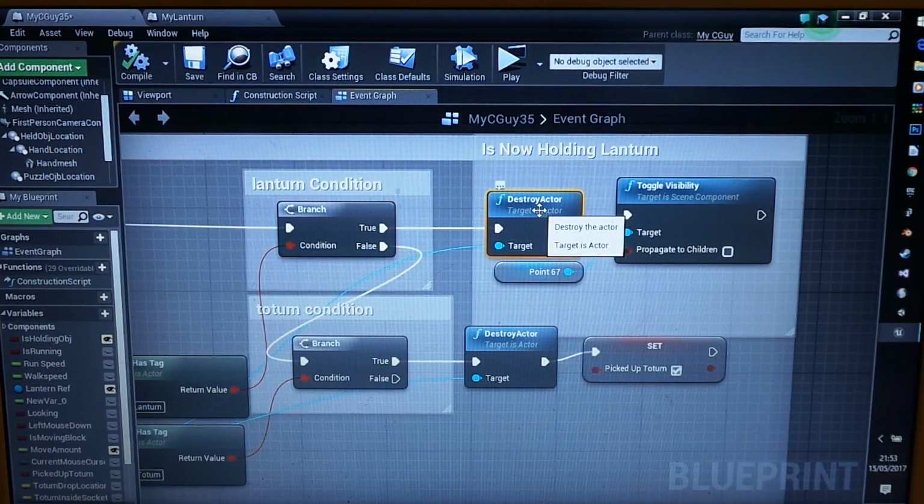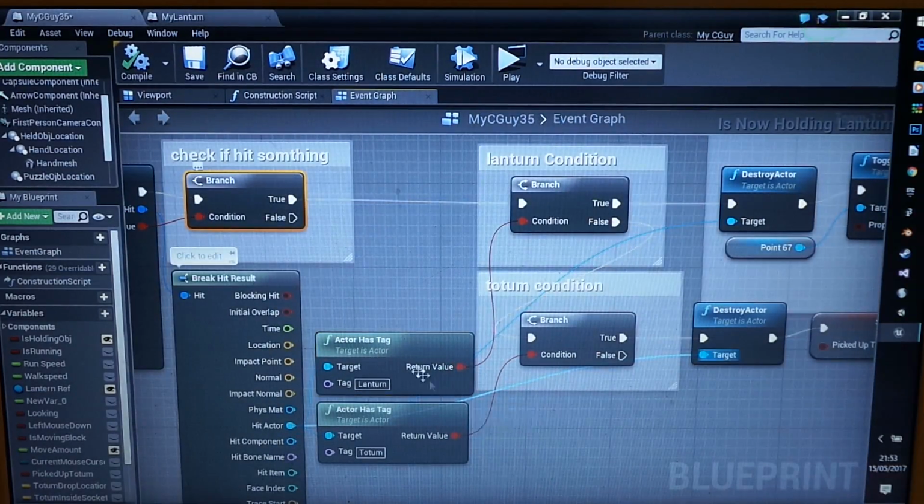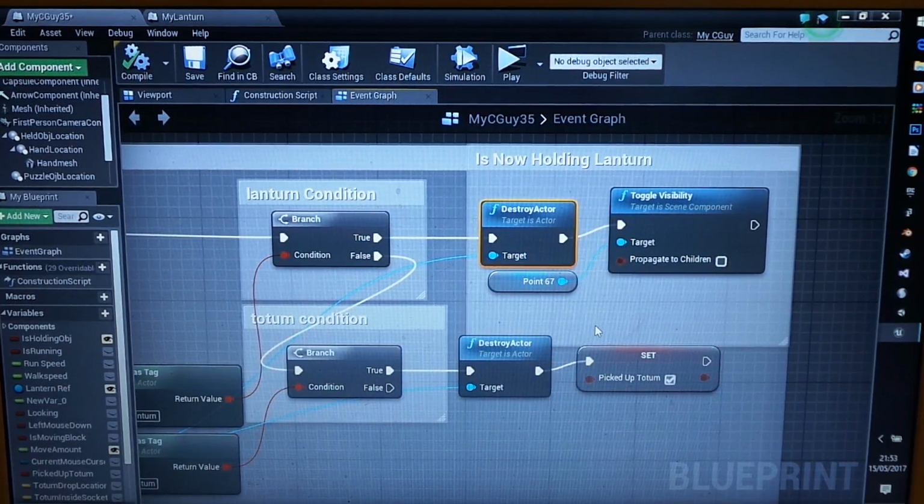We want to destroy the actor, and the actor is, you follow this blue line, whatever we hit. So first we check if we hit something. Okay, yes we did. Then we check, does it have a tag of Lanturn? Yes it does. Okay, we destroy it. What do we destroy? The target, which was what? It was the Lanturn, because that was set to true. Okay, cool. So we destroyed the Lanturn, it's not in the game anymore.